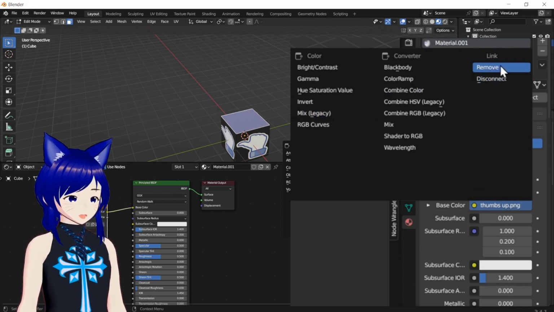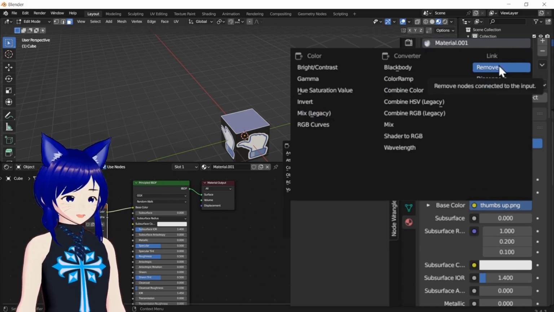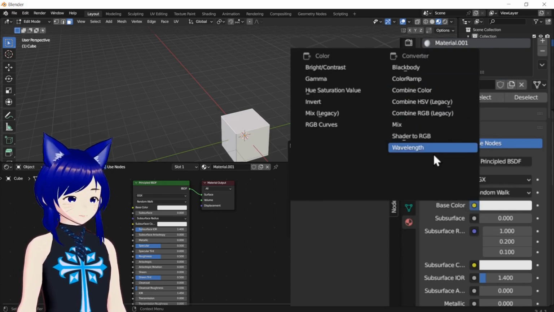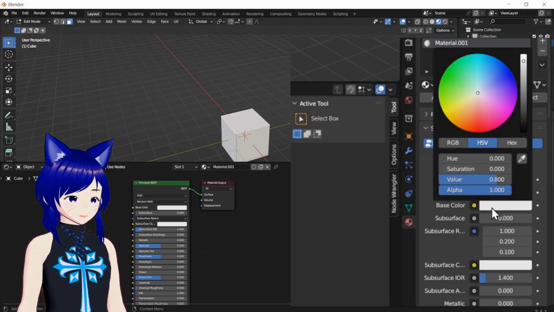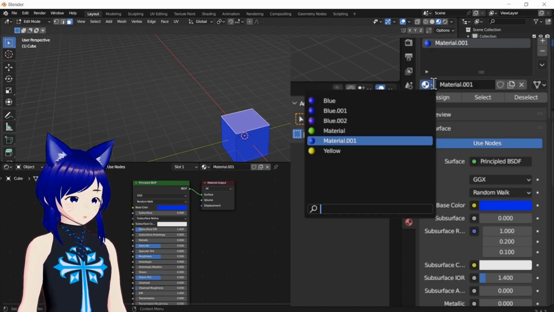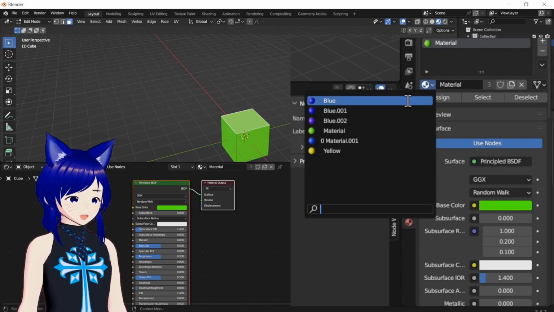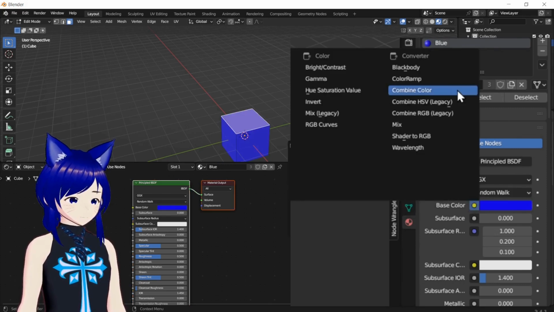But if you want to remove it and go back to your normal base color, you just click up here on the dot where it says remove. It's removed. Now it's not there if you're just using the base color for anything. So if I just change this to any type of color I want, boom, it's not going to show up there.